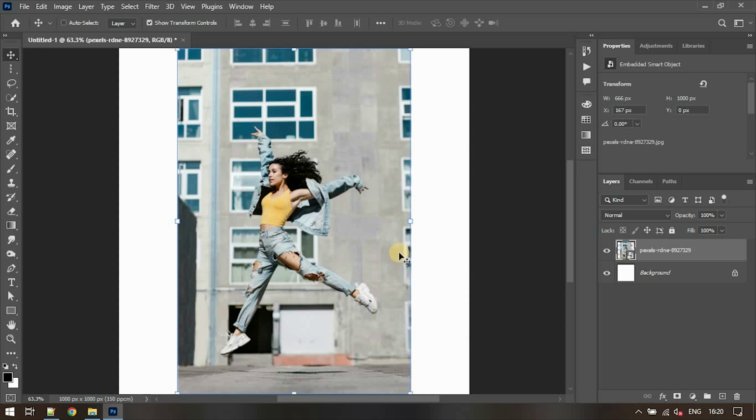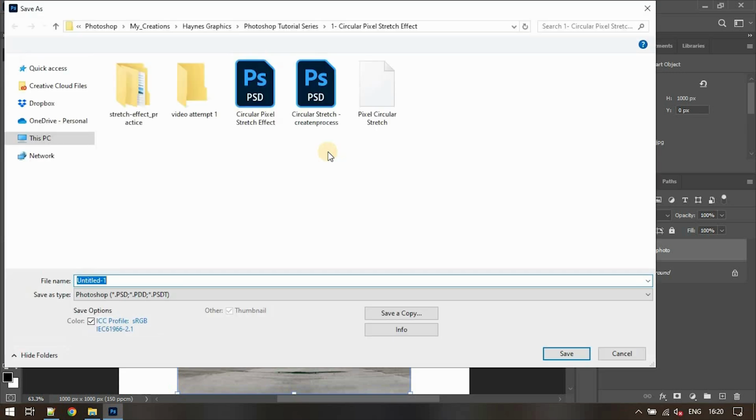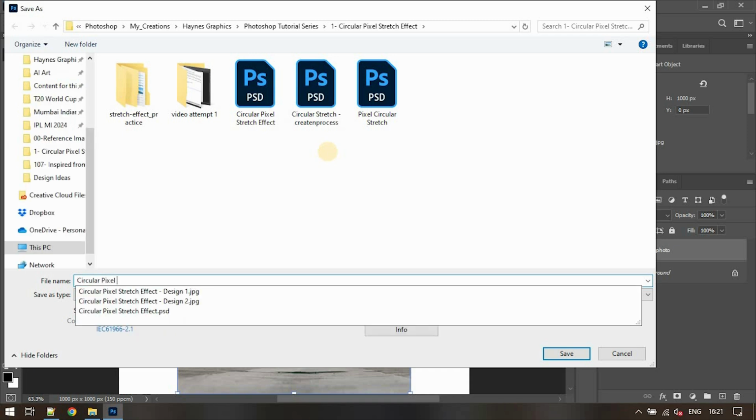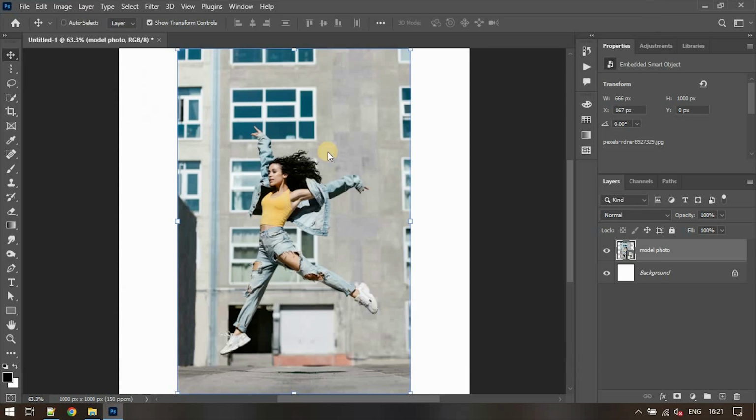So now let's rename this photo layer as model photo. Our next step is to make a selection of this model, or you can say remove the background. Okay, let's make sure we save this document, and you can see I have created many. So let's name this circular pixel stretch and click on OK.